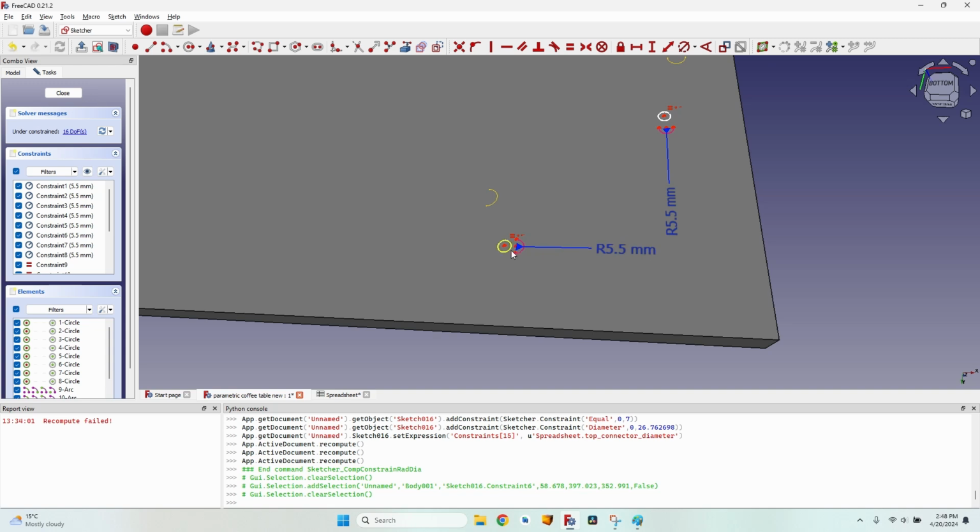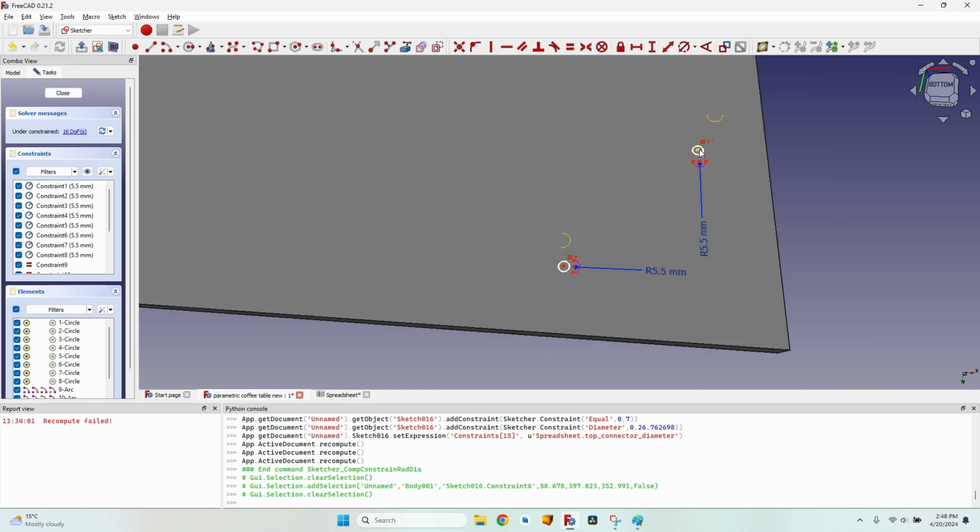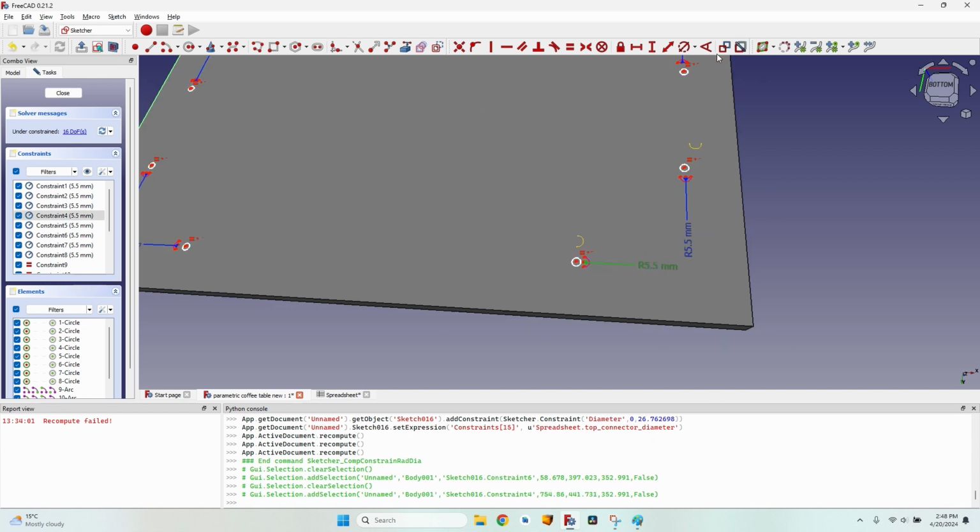It also added some constraints to the external geometry, but that doesn't actually matter because external geometry cannot be modified using constraints. You can see that they are actually blue constraints, which mean reference constraints, not driving constraints.